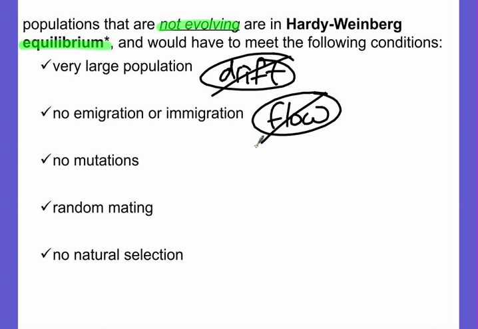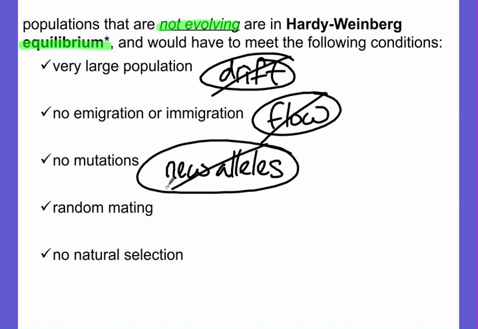The third condition is that you can't have any mutations. There should be no mutations because mutations can lead to new traits. They can lead to new alleles. And new alleles, again, is definitely going to change your allele frequencies. Definitely going to make that population different than it was before. So in order to be in equilibrium, you can't have that.